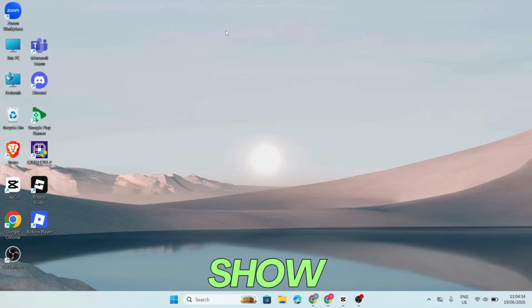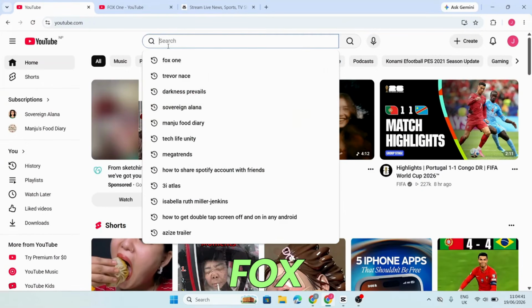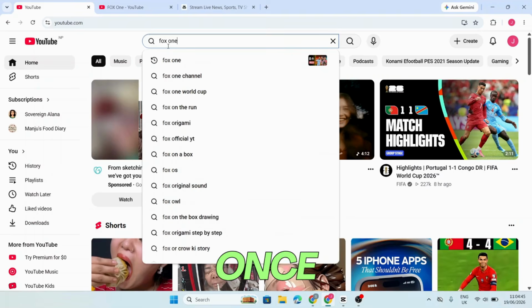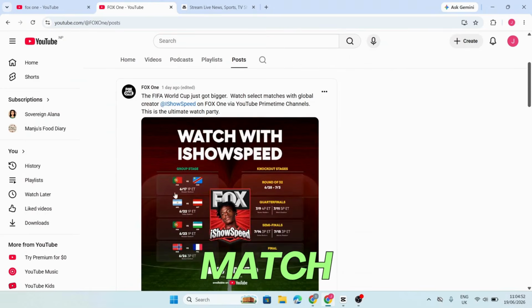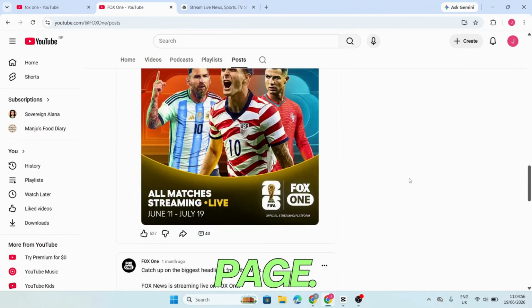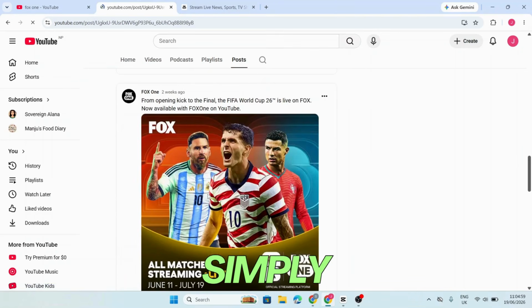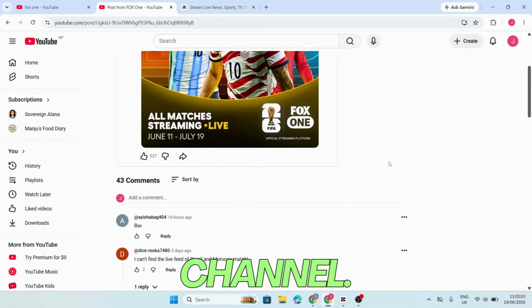In this guide, I will show you how to watch Fox 1 live on YouTube. First, open the YouTube app or website, then search for Fox 1 in the search bar. Once you open the channel, check whether there are any upcoming live streams, match schedules, or event listings available on the channel page. When a live event begins, simply open the stream and start watching directly from the channel.